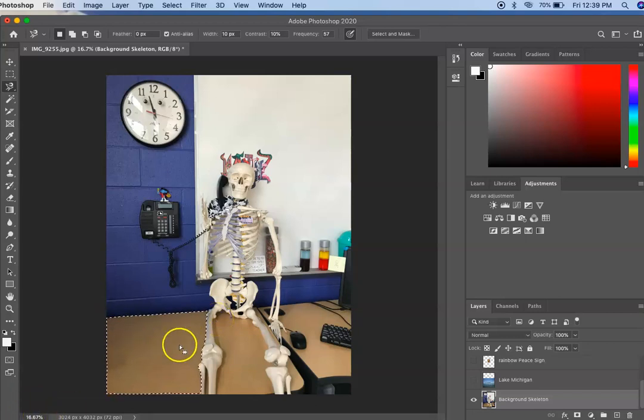I've selected part of this desk, but now I need to select in here and over here. So what I'm going to do is hold down Shift on my keyboard, and I'm going to select. So I'm making the same selection, and this whole time I'm holding down Shift on my keyboard while I'm making this selection.